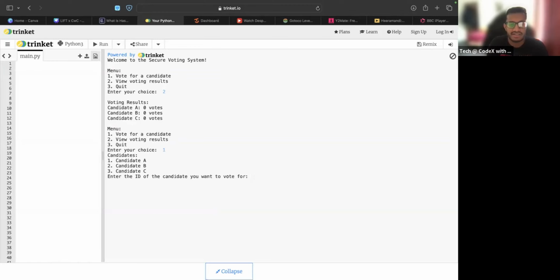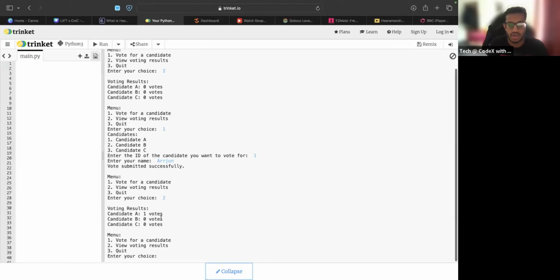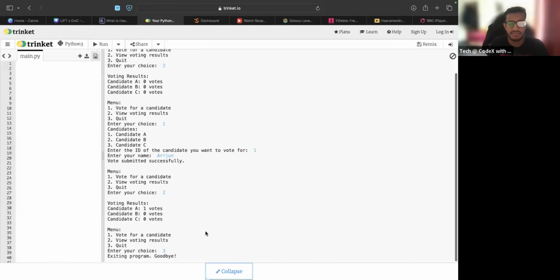If I want to vote for a candidate, I want to vote for candidate 1. So the ID is 1. You can come up with the ID yourself, or you can just make them write candidate A, that's fine. Or you can give them a specific one that you want to do. Enter your name. Vote submitted. Then if I view my voting results, you can see that's 1. And then quit program. So relatively straightforward. That is what we want you to work on.